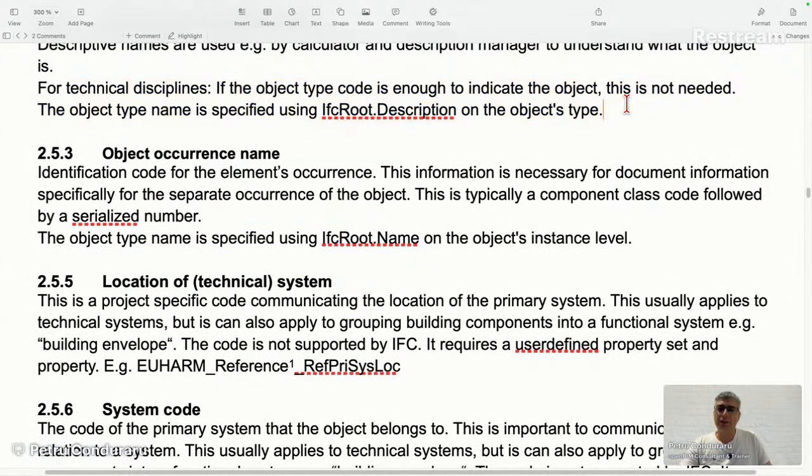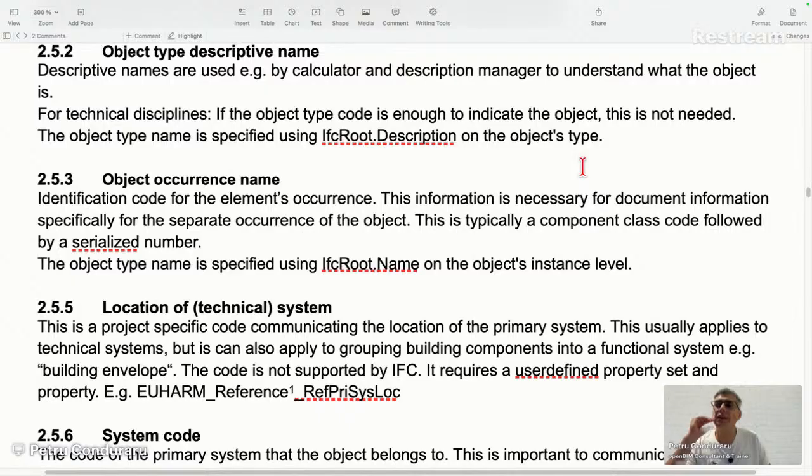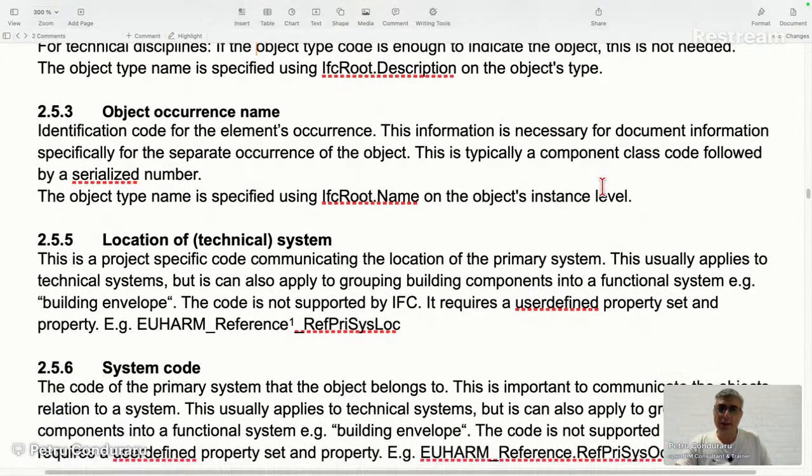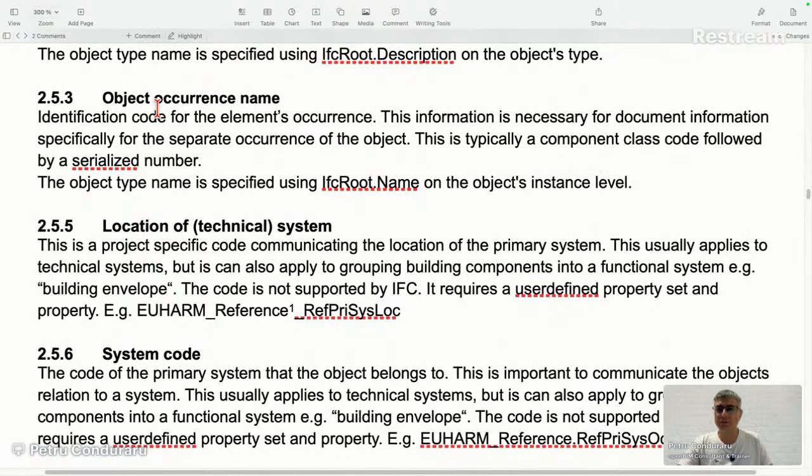Yeah, this is kind of a very shallow way of using the IFC schema, because I feel that it assumes that people know what a type is, and I'm sure that most of us don't.